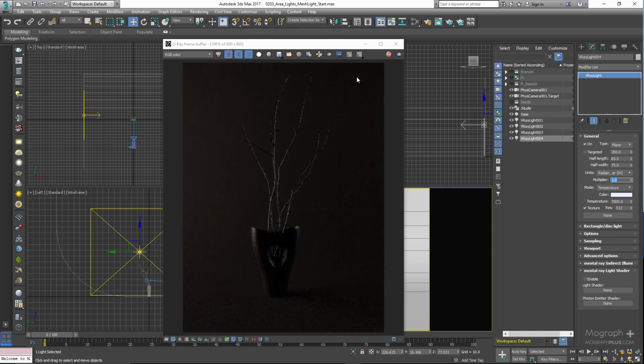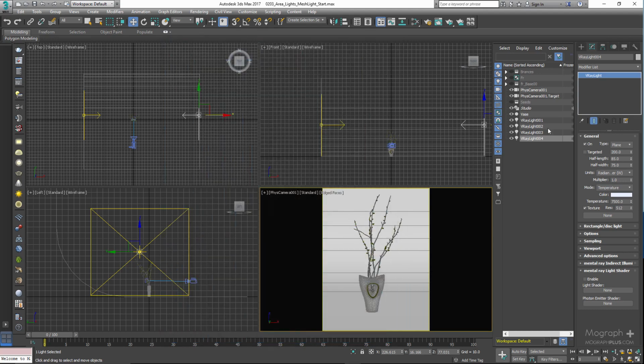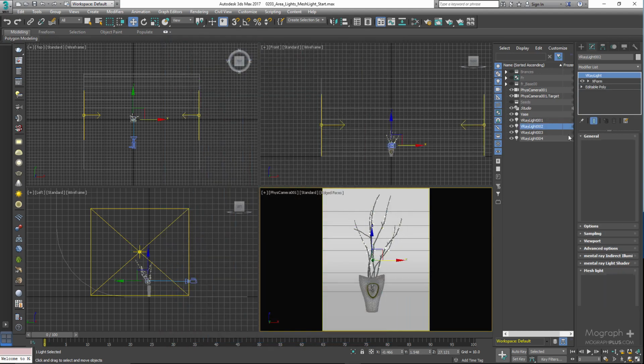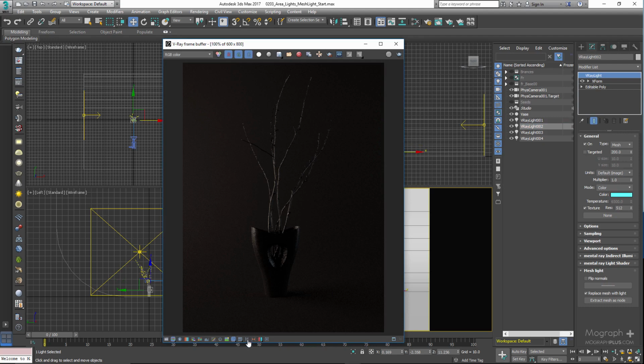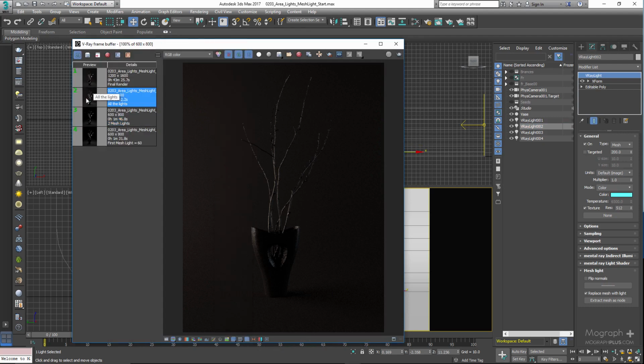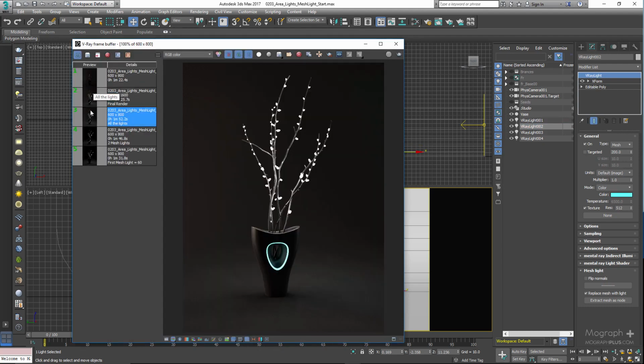Stop the active shade and let me turn on the mesh light that we have in the scene. Now we can render the scene in the production mode, or rather let me show you the result in the frame buffer. Now, as you can see, our simple effective lighting is really beautiful.